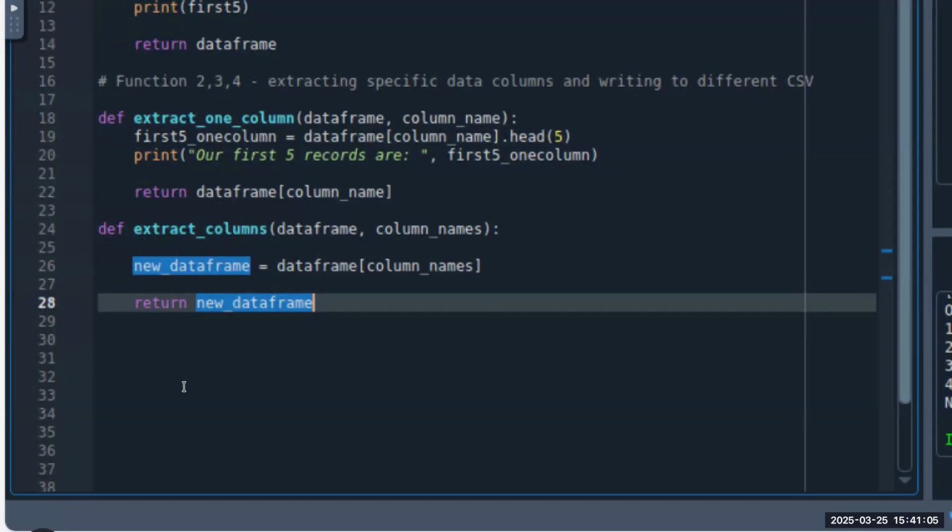Okay, all good there. So the next step is to write it to a CSV. If we ever make an analysis, we want to make sure that we're able to output our results somewhere.